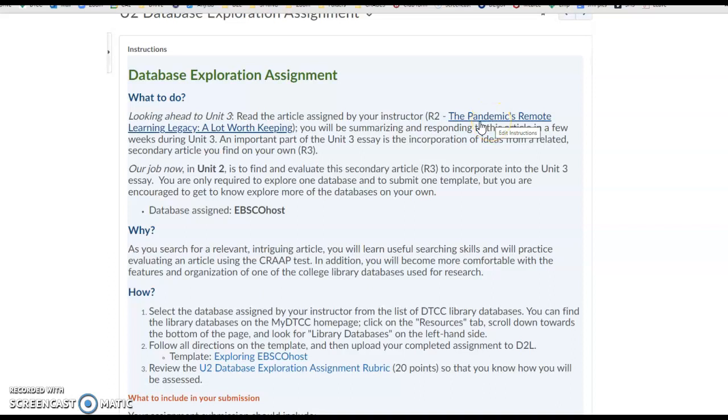So this is R2. Your reading, R3, should relate to R2. They should be about the same topic. They should have something in common. It should be maybe a different perspective. It could agree or disagree with R2. But R3 should be an article that relates or connects in some way to R2. You're not looking for something completely different, okay? You're looking for something about the same topic. So that's the first thing that's important to understand.